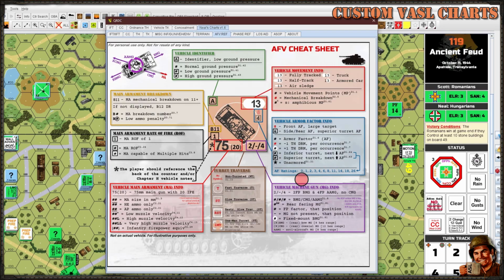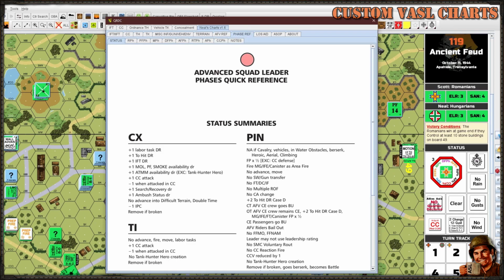AFV reference is just a graphical representation of the information on the AFV counter. If you can't remember, for example, whether a square or circle is low or high ground pressure, it's right here, or if a circle or square is inferior or superior turret armor, it's all in here. Different turret types, etc. Phase references.